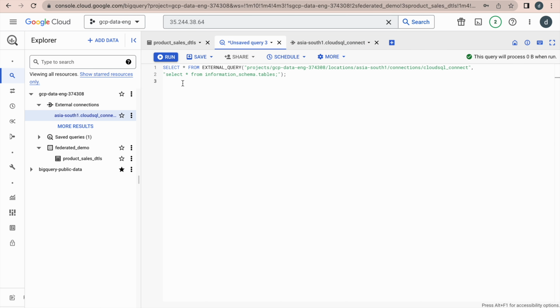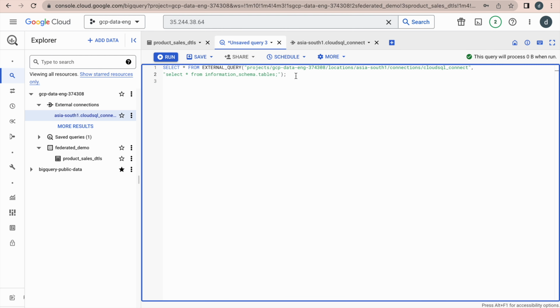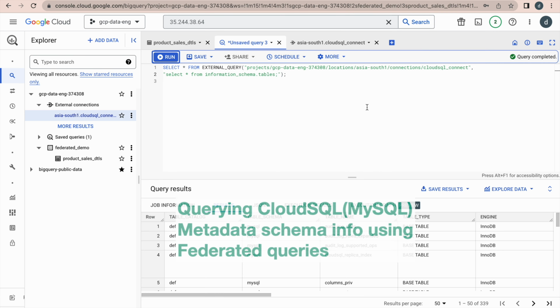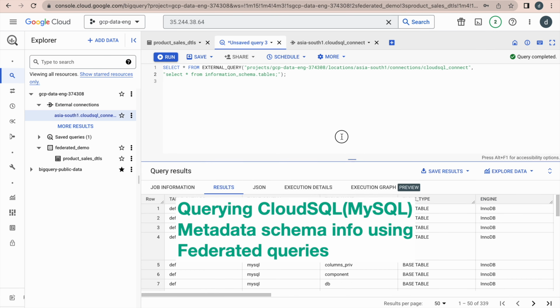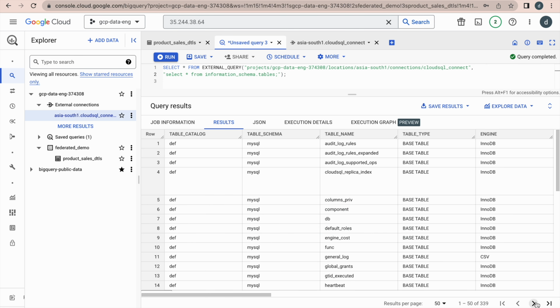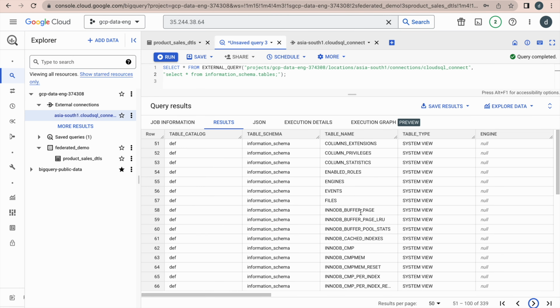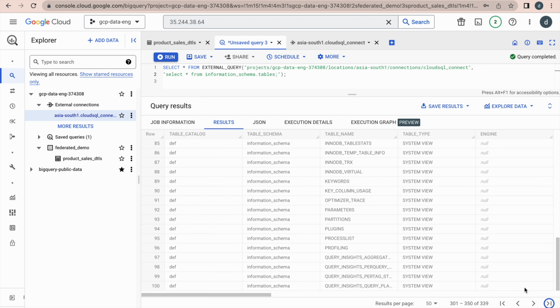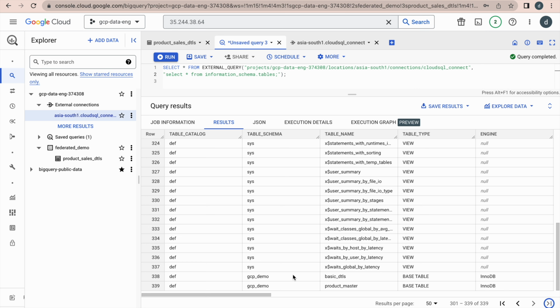Now what I'm trying to do is query the information schema tables in the Cloud SQL instance. If you execute this query, it will give you all the schema details that exist in the Cloud SQL instance. You can see there are 339 tables. If you go to the last page, you should be able to see our tables under GCP demo. There are two tables, including product master.